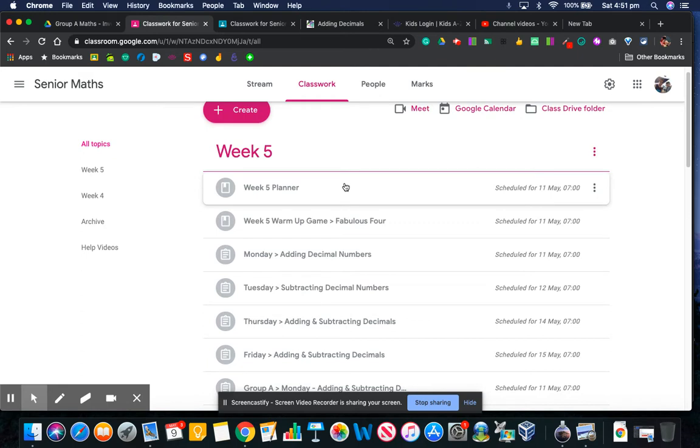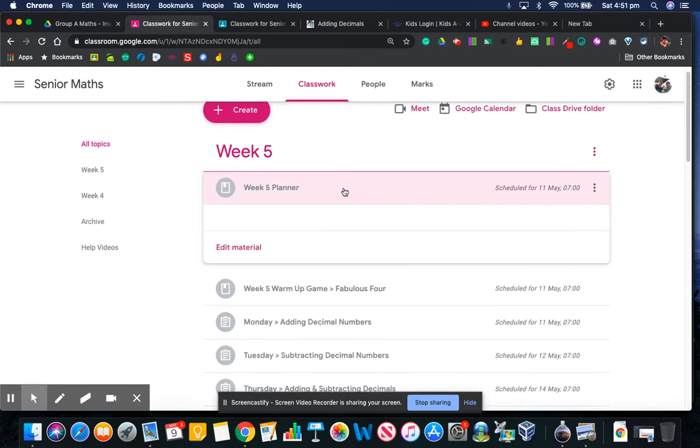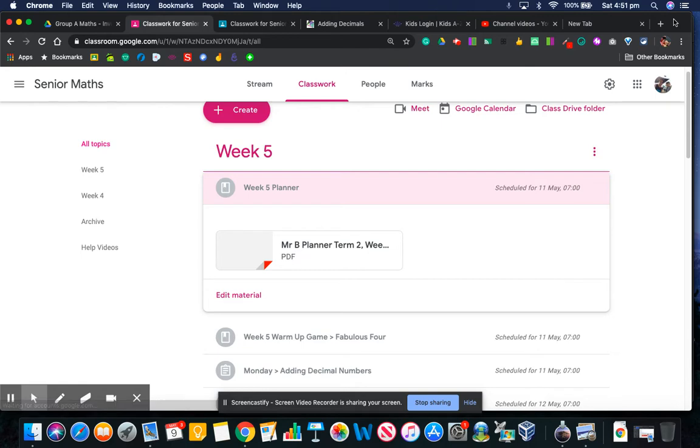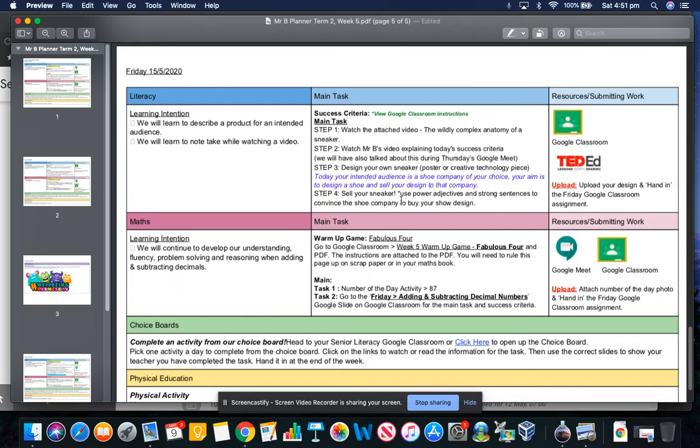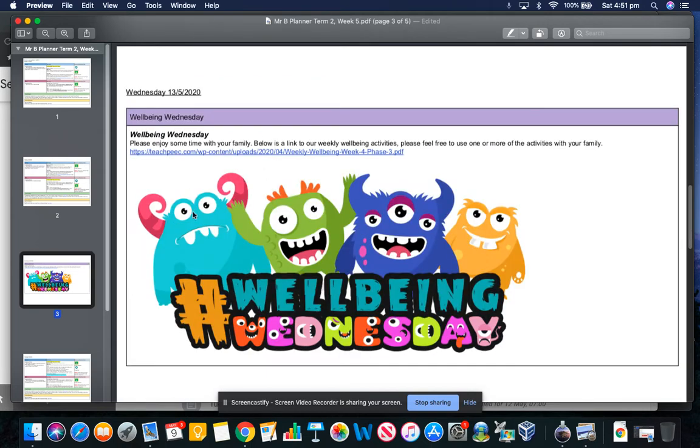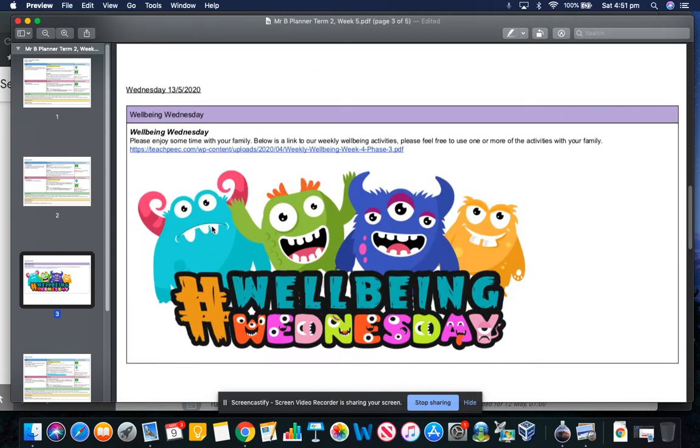Okay, so a couple of little changes for this week, but pretty much the same structure. What you'll have here is the week 5 planner, which, as I mentioned to my literacy classroom, is a little bit more intense in the planning on here, with instructions, especially with where to upload. The other big thing to mention, if you haven't come across it yet, is that we've got Wellbeing Wednesday, where we're asking mums and dads just to have some time with the family. No set schoolwork, but there's a wellbeing link if you'd like to complete some of the wellbeing activities.